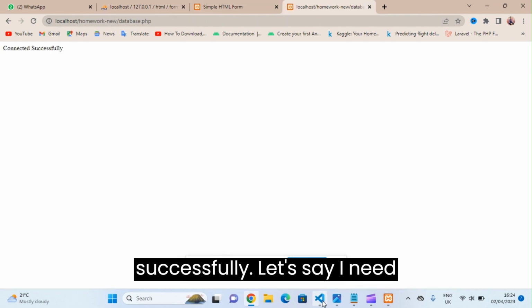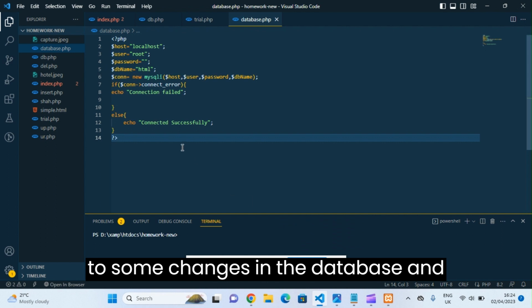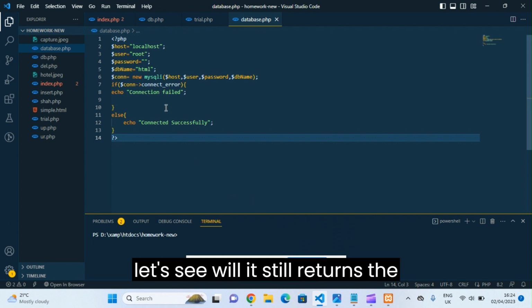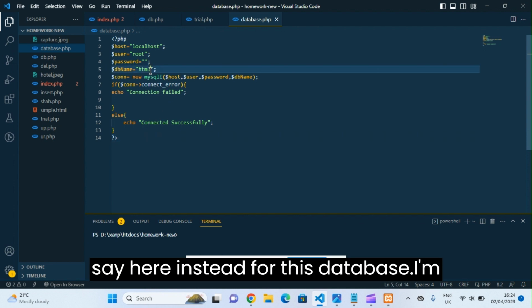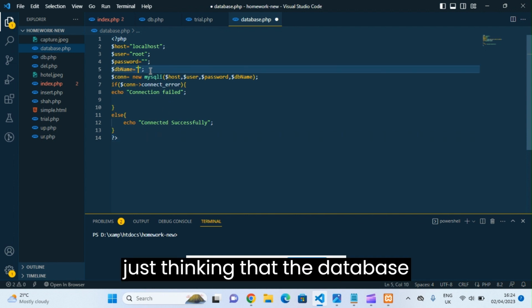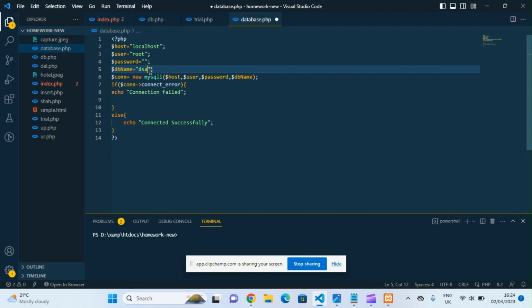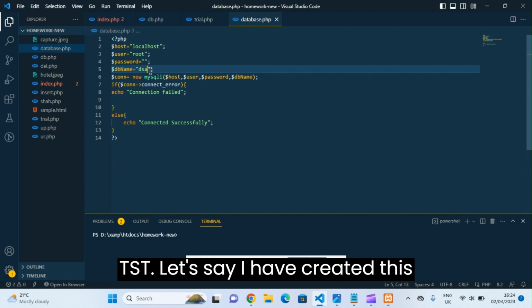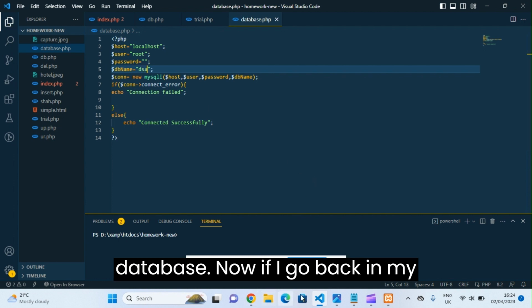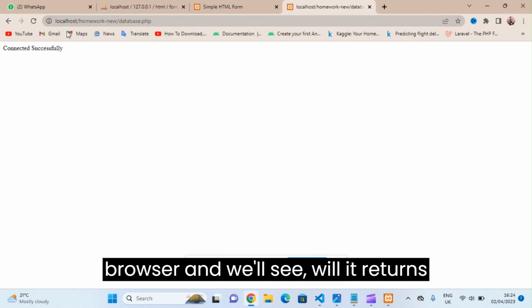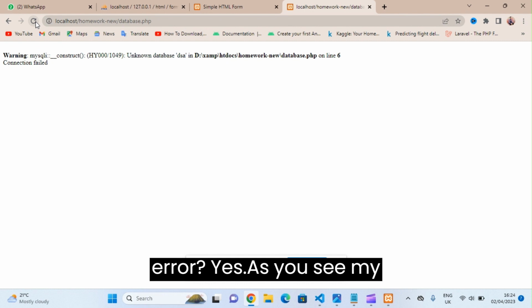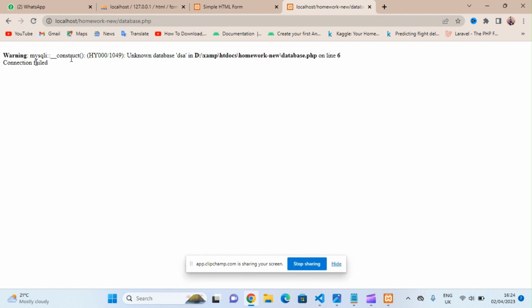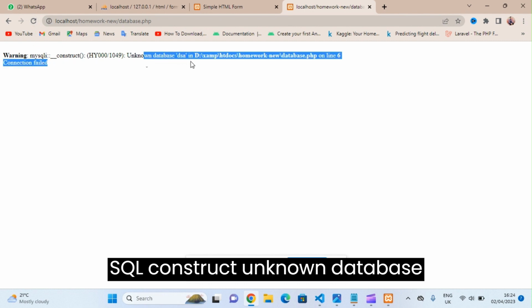Let's say I need to make some changes in the database, and let's see whether it will still return connected successfully or not. Let's say here, instead of this database, I'm taking the database DSA. Let's say I have created this database. Now if I go back to my browser, will it return the same thing or will it return an error? Yes, as you see, mysqli connect: unknown database.